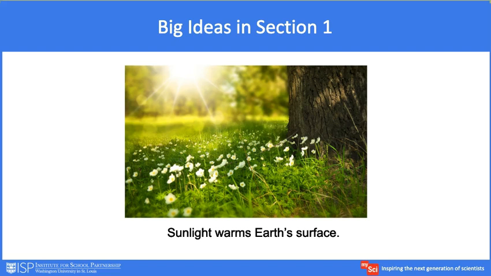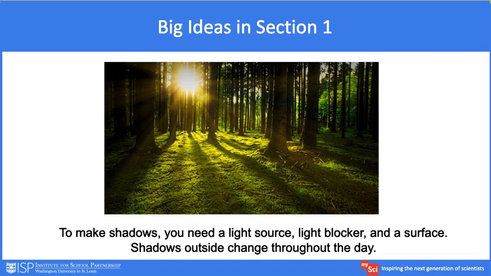Students read, sing, use a thermometer, and observe to figure out that sunlight warms Earth's surface and temperatures in the shade or shadows are cooler than temperatures in sunny areas. They use flashlights to model changing sun and shade and make observations using chalk on their playground to figure out that shadows are made when light is blocked, and shadows we see outside change throughout the day.